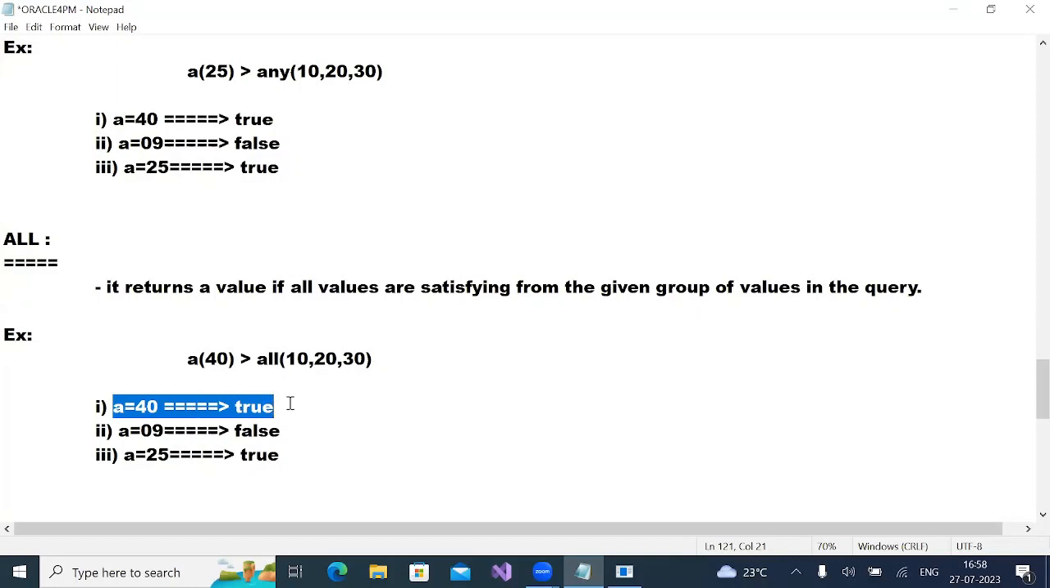Okay, next. Suppose here I'm giving 9. Now tell me, 9 is greater than 10, true or false? False. 9 is greater than 20? False. 9 is greater than 30? False. All are false. All are false means what? True or false? Yes, so all are not satisfied, so it shows false only.